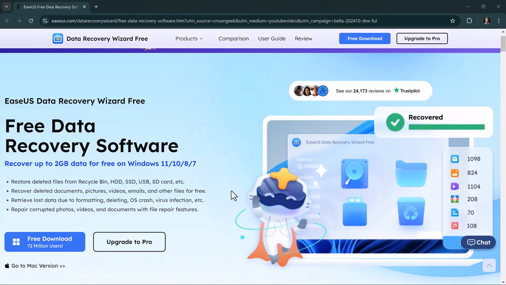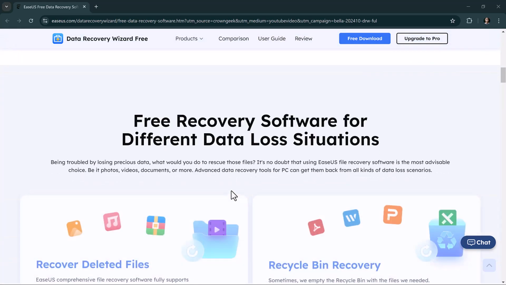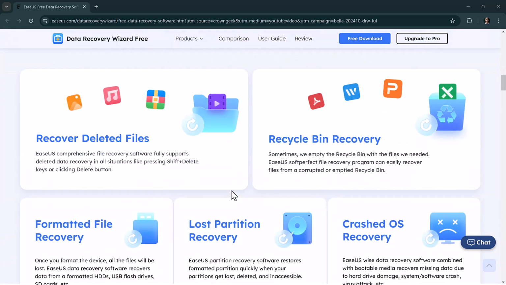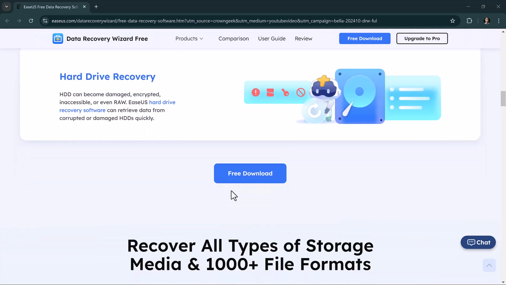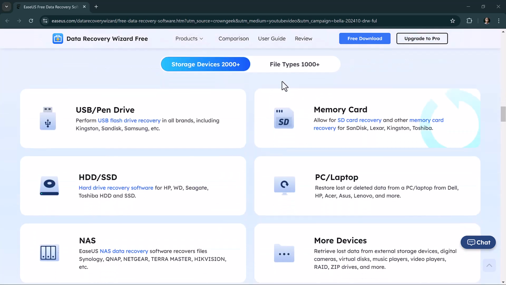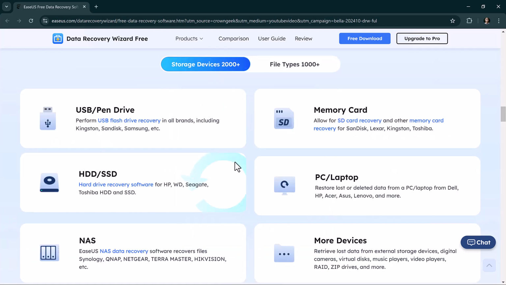back your lost files. EaseUS Data Recovery Wizard is a software application that helps you recover deleted or lost data from various storage devices like HDD, SSD, USB or memory cards.